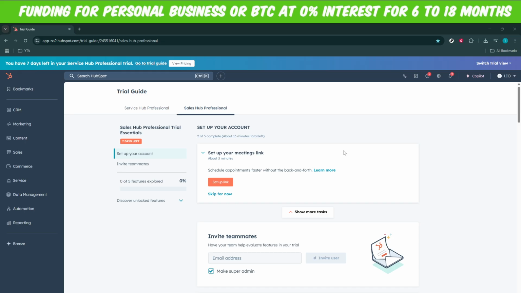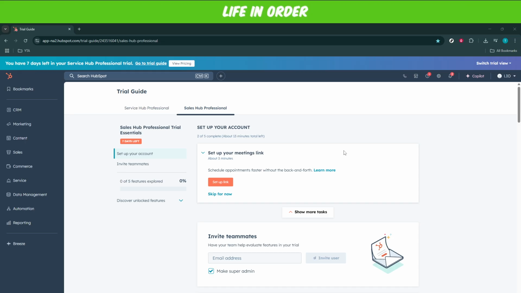Once you're in, the next step is to head over to the marketplace. This is where you'll find all the apps and integrations HubSpot has available for your use. It's like a treasure trove of tools that can make managing your business a whole lot easier.